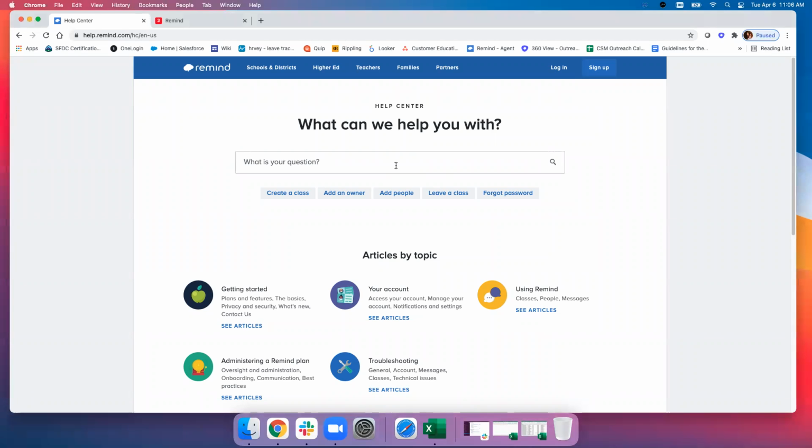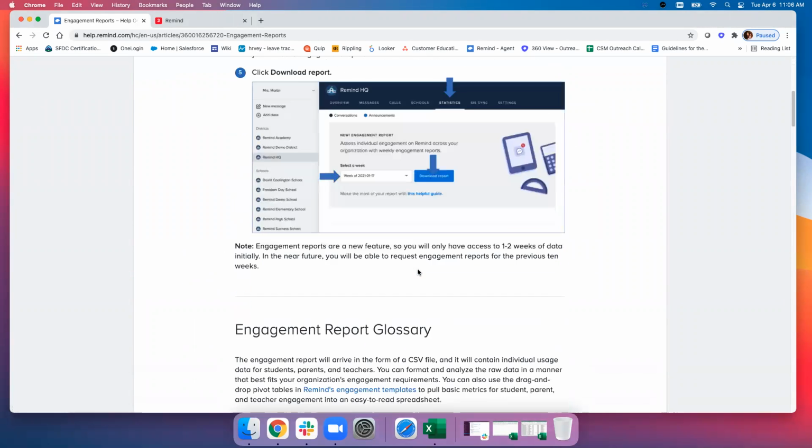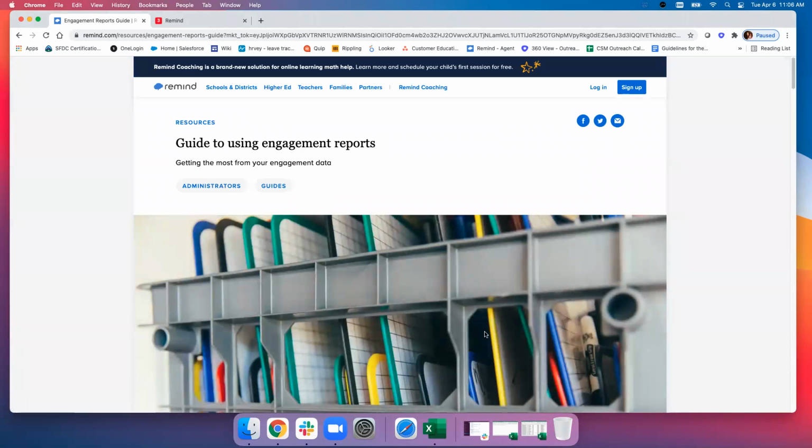The first place we will want to go is help.remind.com. Here's your help center. In the search bar, go ahead and type in engagement. The first item you will want to click on is engagement reports. From here, go ahead and scroll down and click into Remind's engagement templates.